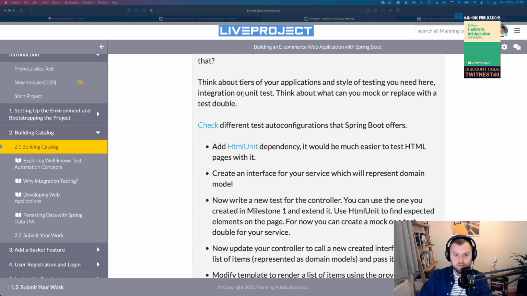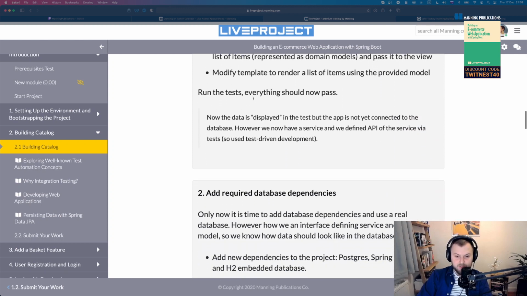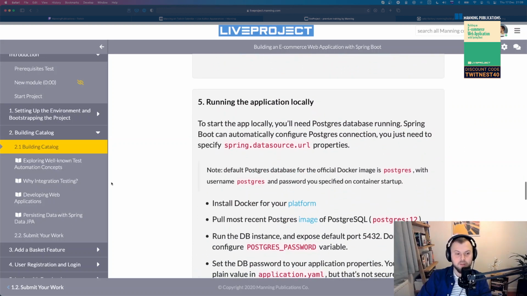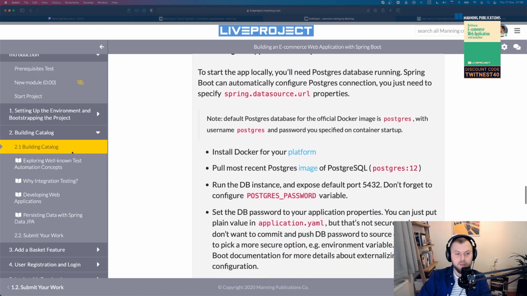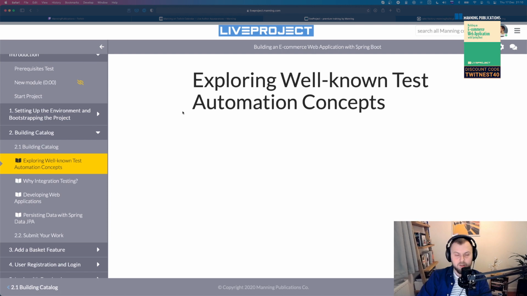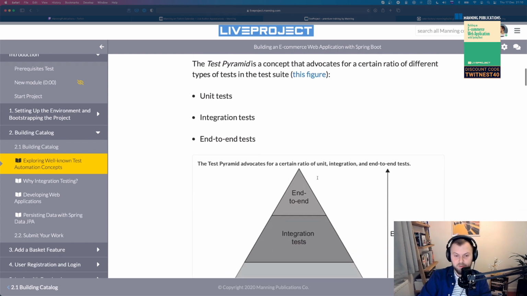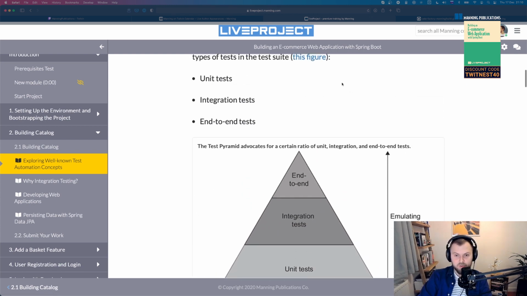What is also super cool about the live project, not just this particular one, building an e-commerce web application, but any live project on the Manning website, is that in addition to the recommended steps, you also get access to relevant books and resources from Manning. In my case, I'm talking about different approaches to software testing, and you can see that parts of the book Unit Testing Principles, Practices, and Patterns are included in the course itself. You don't have to buy it, it's already included. You can just read it embedded here, and access the book for the duration of the course.